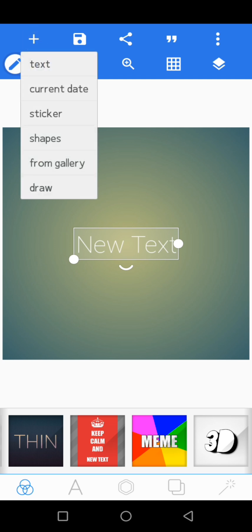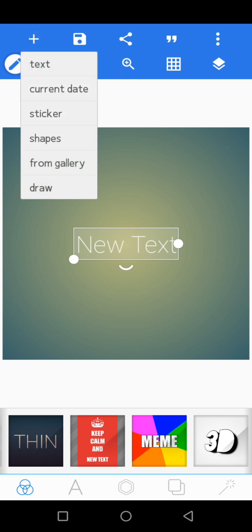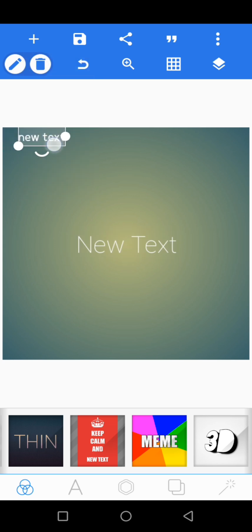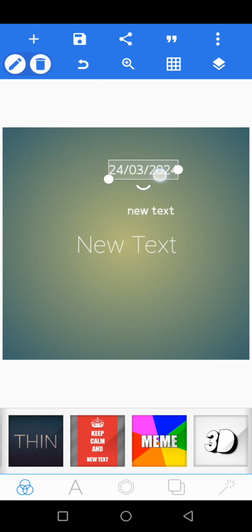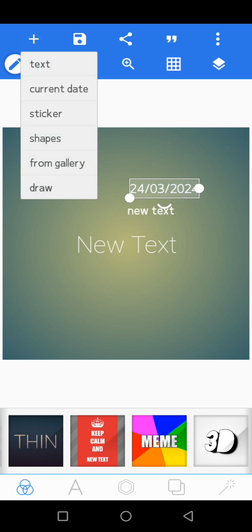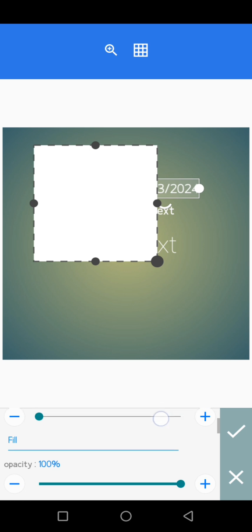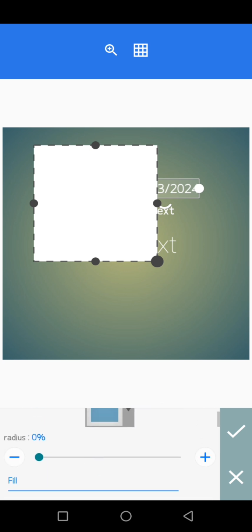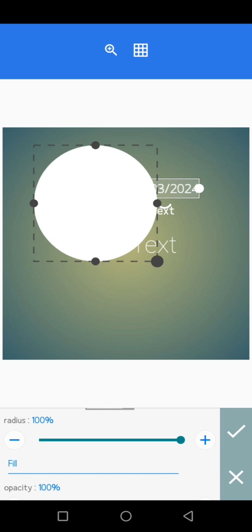If you click this plus sign up here, it takes you to where you have your text. Bring on your text, hit again, you get your current date like this. Tap it again, you can see your shapes, and you can choose any shape you want. You can reduce or increase the radius of your shape. You can turn it to a circle when the radius is increased to 100%, like that.